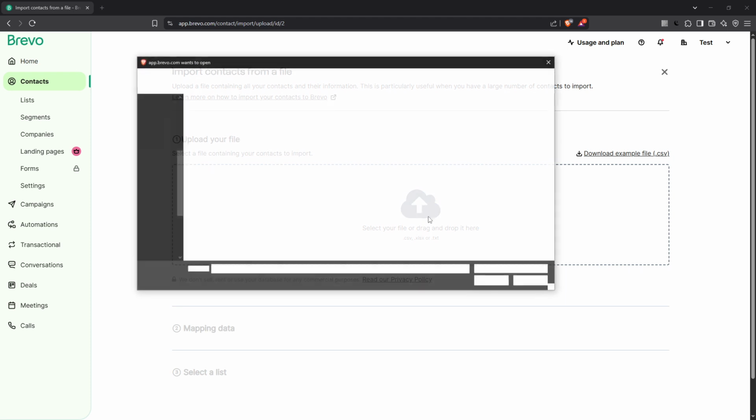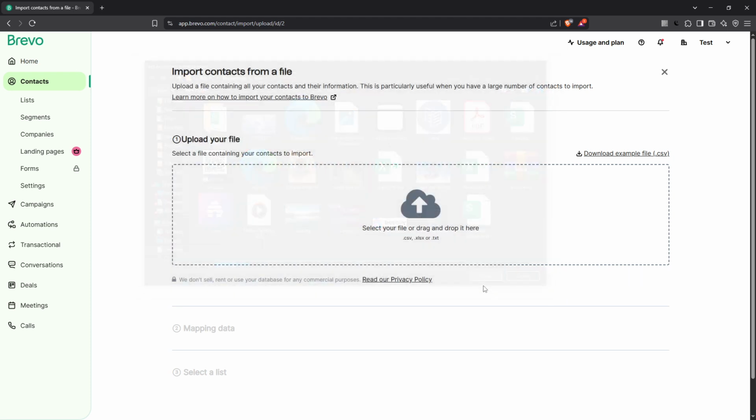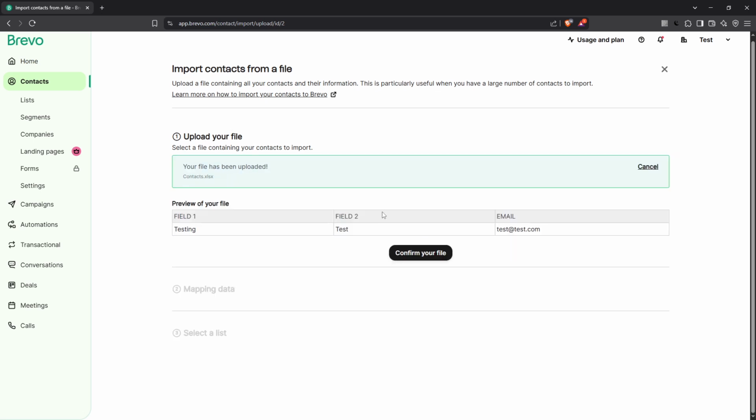With that option selected, you can either click to upload your file or simply drag and drop it into the designated area. After it's uploaded, you'll be asked to confirm your file. Go ahead and click that option.